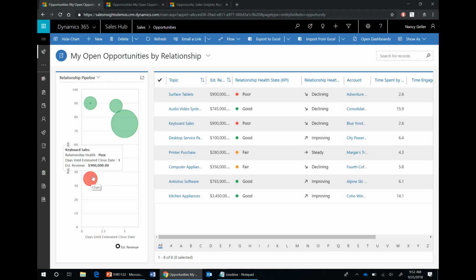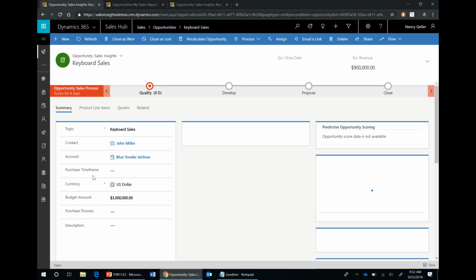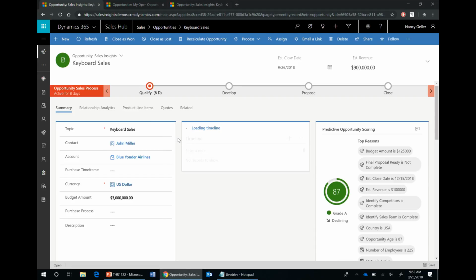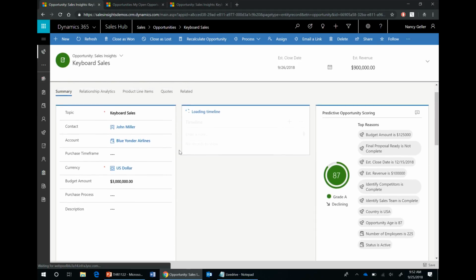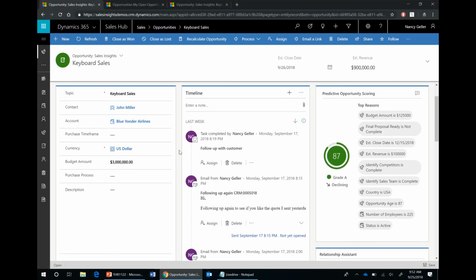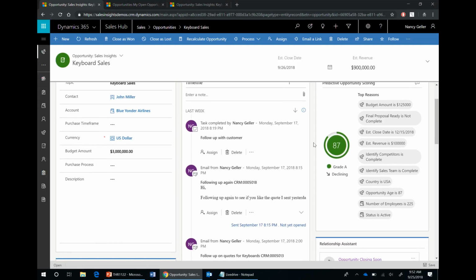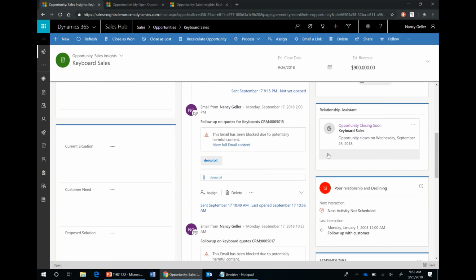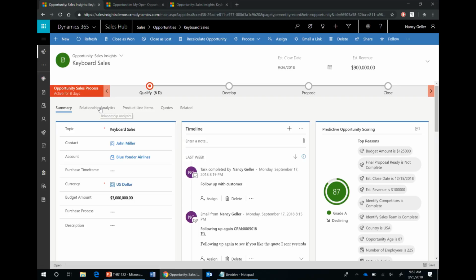So I see this one's particularly poor. I want to see what's happening, so I'm going to drill down into the keyboard sales opportunity. Take a look and say, hey, there's a few things going on. So we have the opportunity scoring model, and we say this one's generally pretty good. I mean, we have a high likelihood of closing, but the health isn't very good. The relationship assistant tells me that the deal is closing soon, and the health is poor. So let's take a look at what's happening.